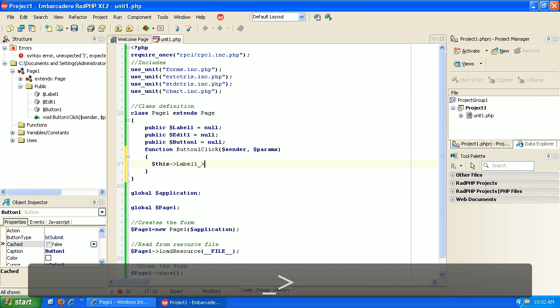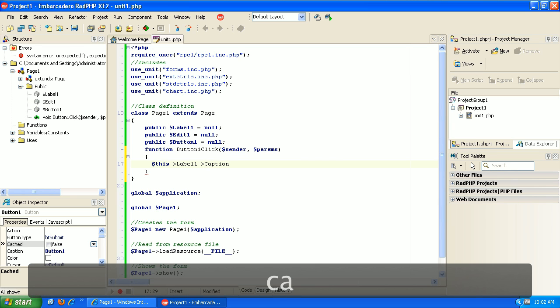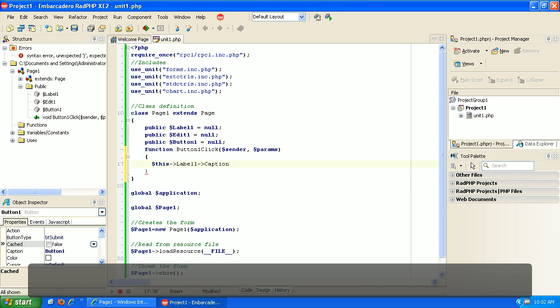And we're going to do another one here. If I can get it right. And what we want here is the caption. So the label object, object is the correct term, has a caption field, and that's where it stores the text.